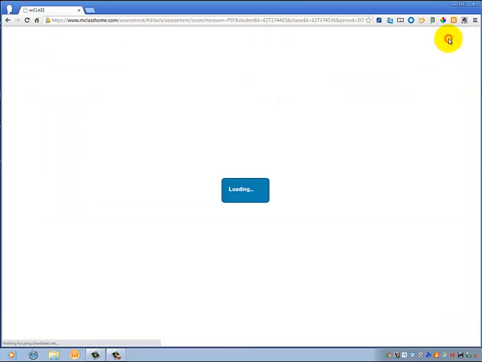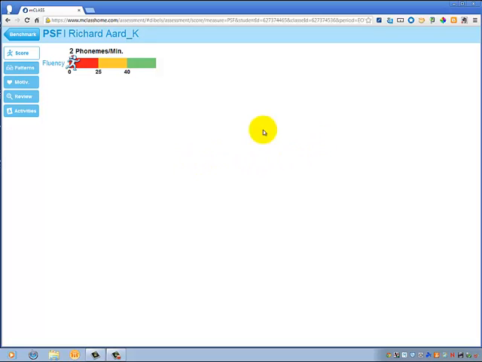At this point, it will bring me to the results screen, where you'll see a little running man that will indicate red, yellow, or green. Red being below grade level, yellow being just below grade level, and then green being above grade level. And so you can see where this running man falls is that this student is very far below grade level in this particular assessment.